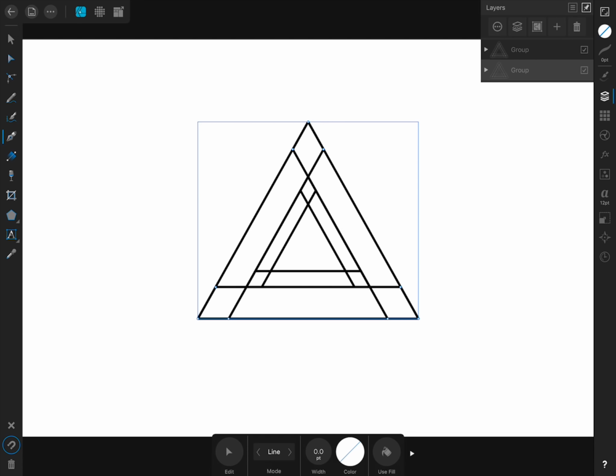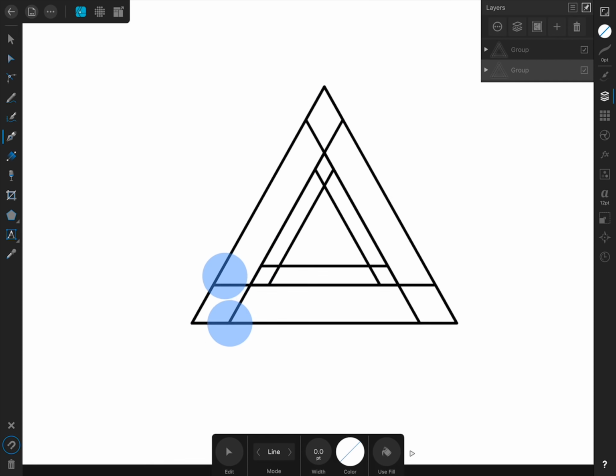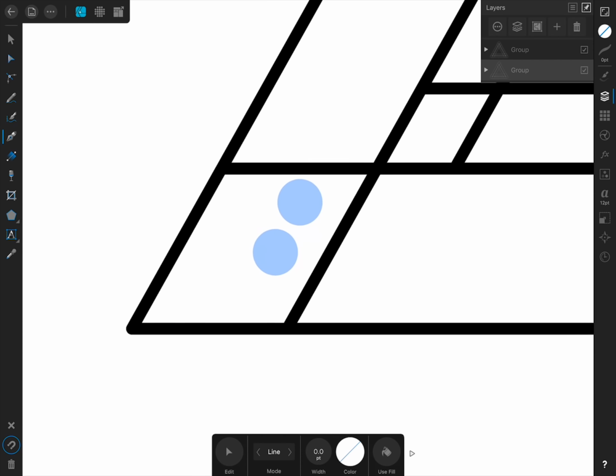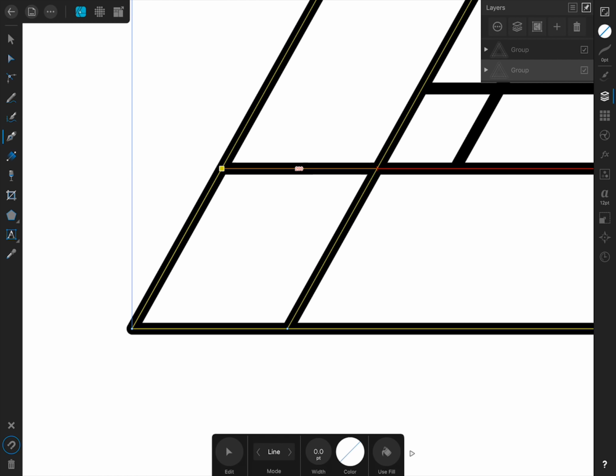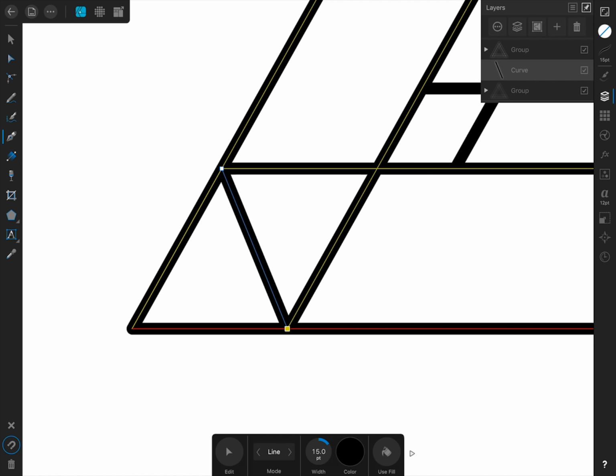Now we're going to make 3 lines, one for each of the diamond shapes on the triangle's corners. To do this, zoom in a little ways, and then place a node on top of each of these small vertices. Then repeat this process for the other 2 edges of the triangle.